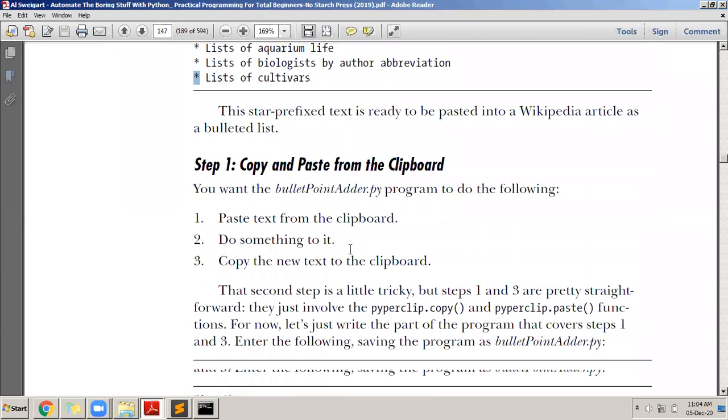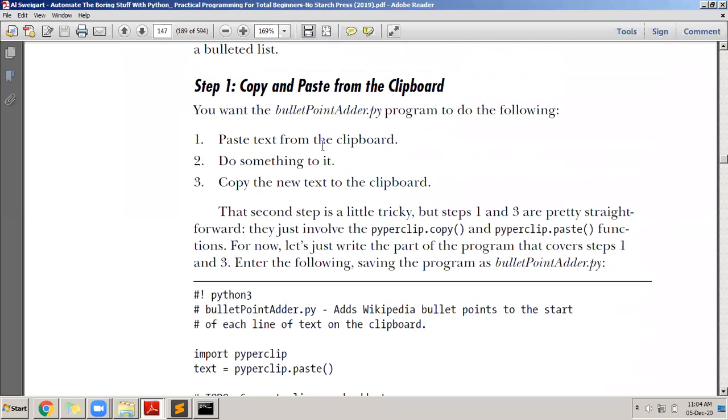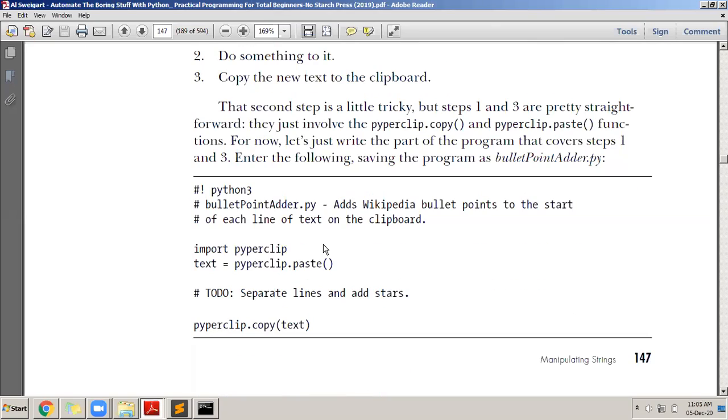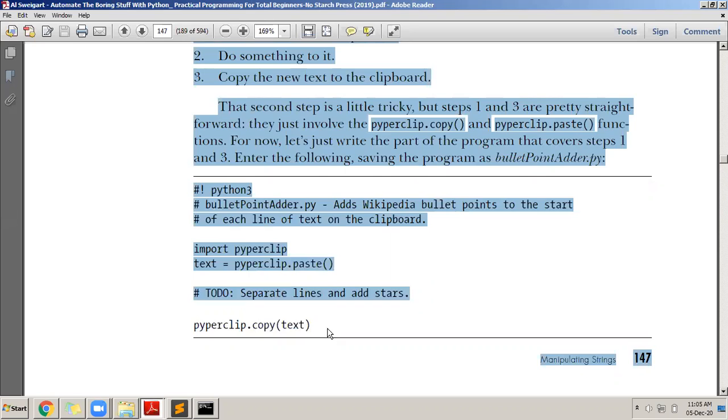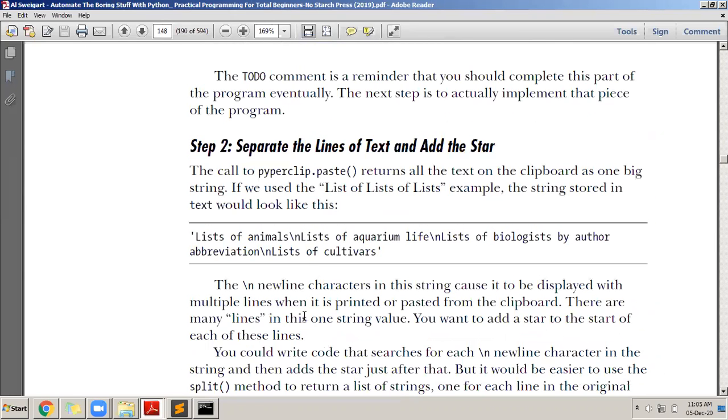So there is a program that is already written here, a very small and very easy program. This is the flowchart of the program, exactly the logic of the program. First of all, paste the text from the clipboard, do something to it, and then copy the new text to the clipboard. Basically, this is what is being done in bulletPointAdder.py. First of all, to do that copy and paste, I need to import pyperclip, and then there is a text. In the text, I write pyperclip.paste, and then I add stars before the lines, and then I copy the text. Basically, this is the program.